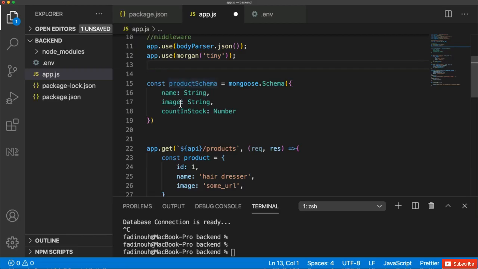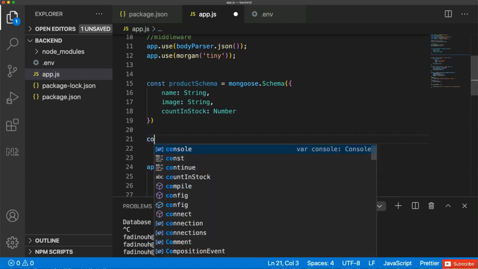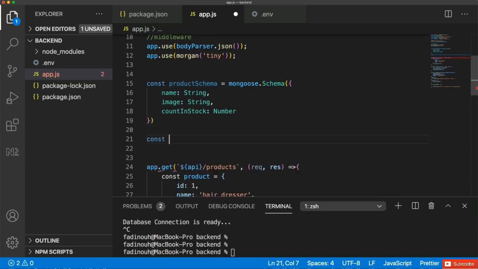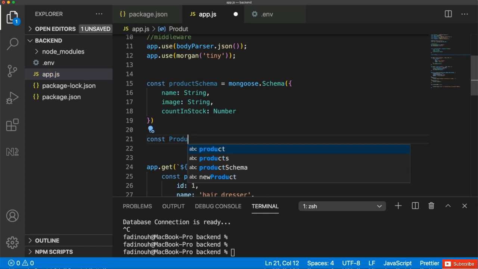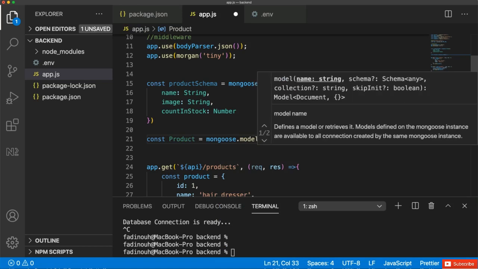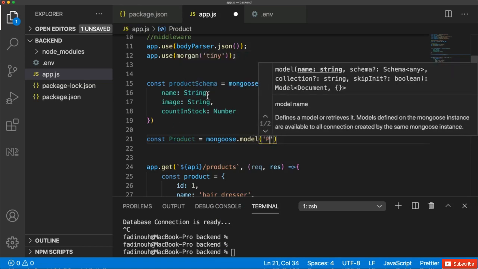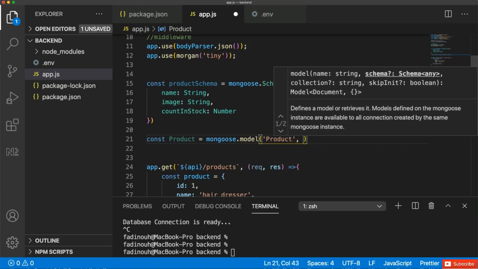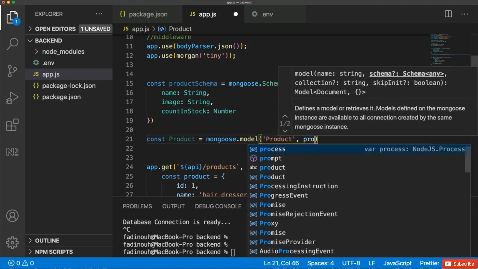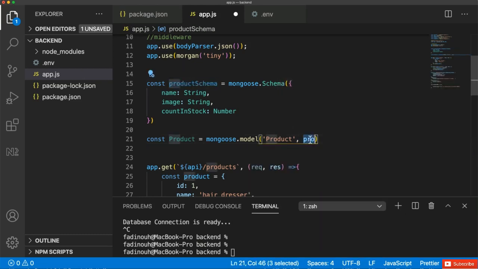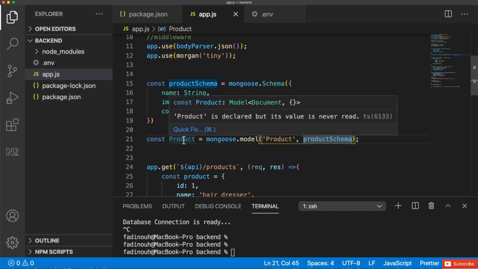After having this schema, we need to create the model. So I say constant Product. Normally the models start with a capital letter. So we can say Product, which is mongoose.model, and the model called, or the collection is called Product, and using the product schema which we had before here. So I say productSchema and I press save. Now we have the product schema and the product model already defined.